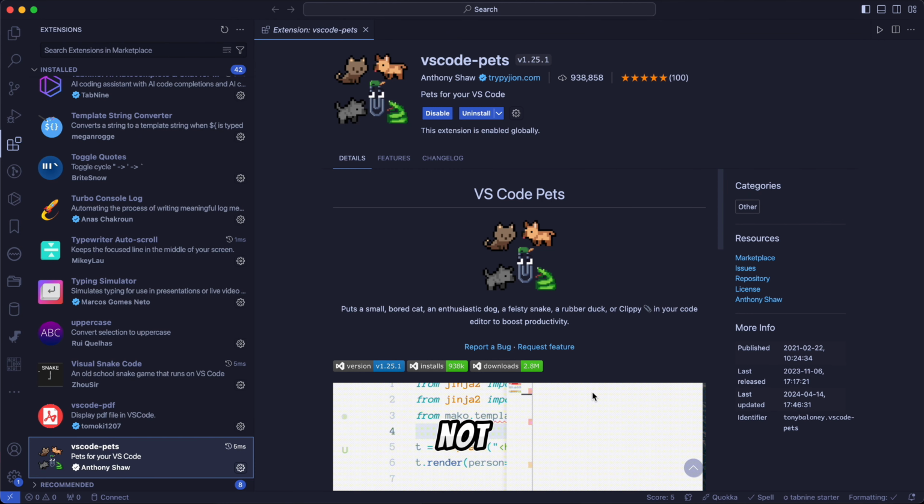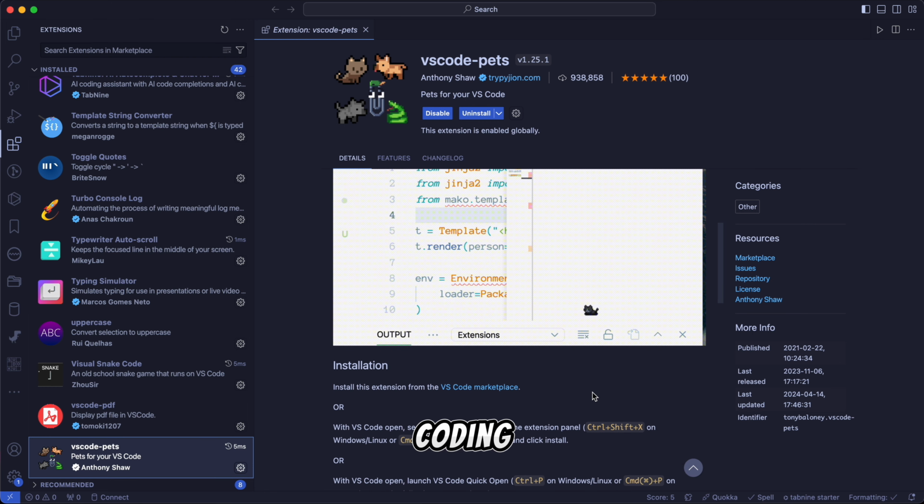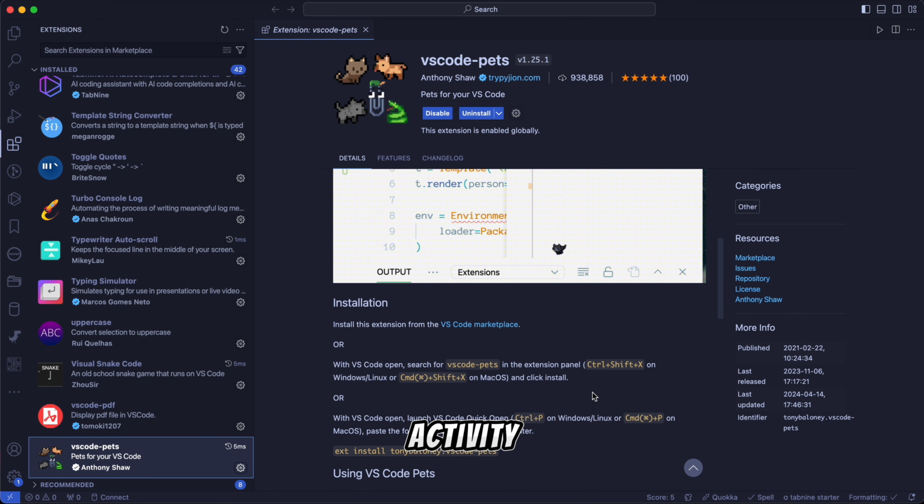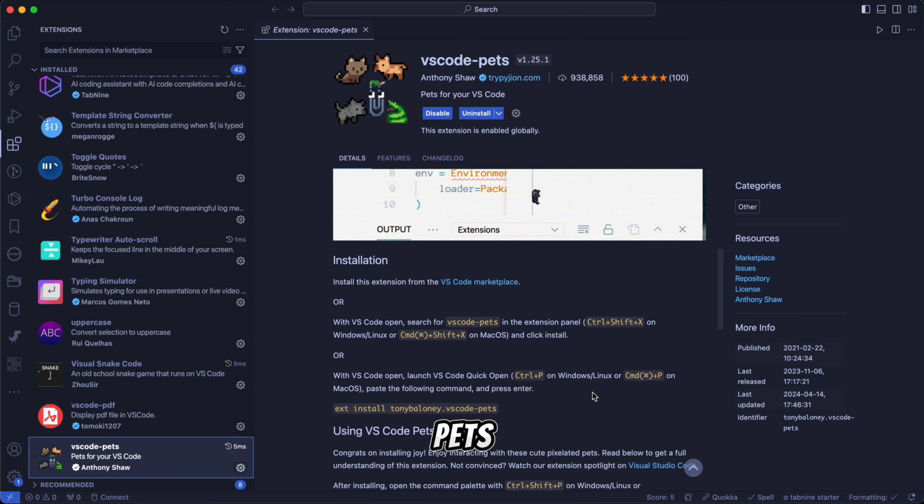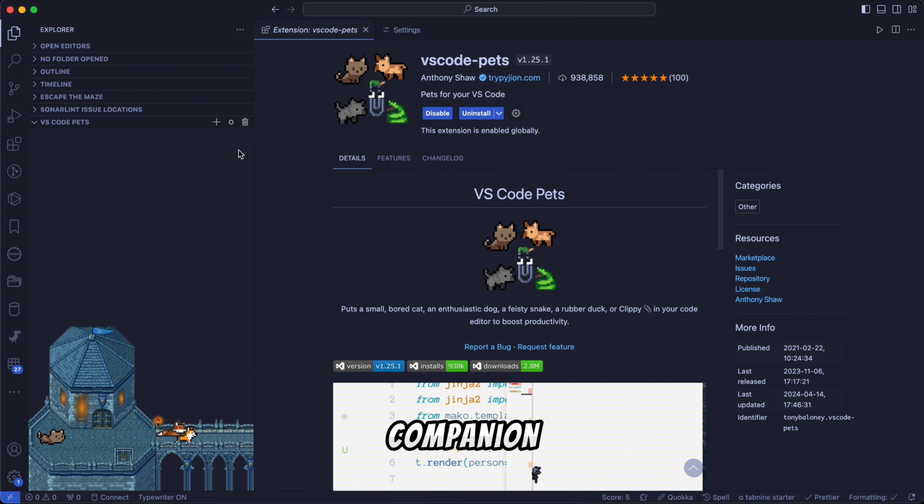And last but not least, let's meet our virtual companions with vscode-pets. Who said coding has to be a solitary activity? With vscode-pets, you can adopt your virtual coding companion right within VS Code. Choose from a variety of pets, take care of them, and watch them grow as you write code. It's like having a furry friend by your side through every coding adventure.